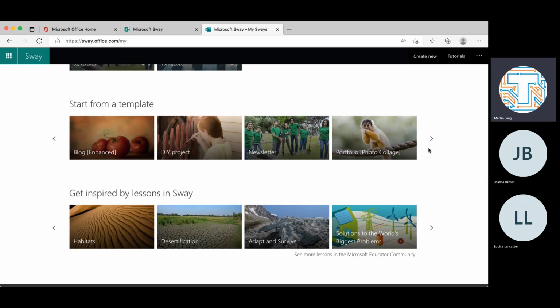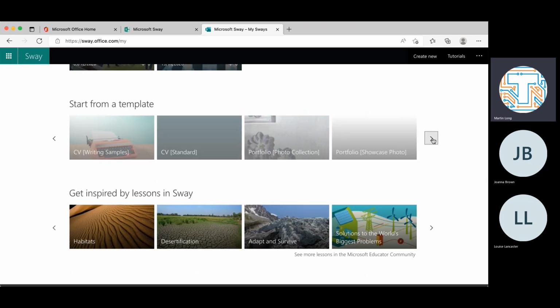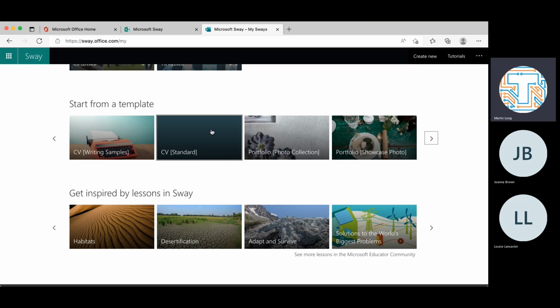Just as with the other page, there's lots of different templates to use here. So sometimes you see one, you think that's perfect, it's exactly what I'm looking for. And the more you use Sway, initially when I started, I tried to create everything from scratch and build it bit by bit.